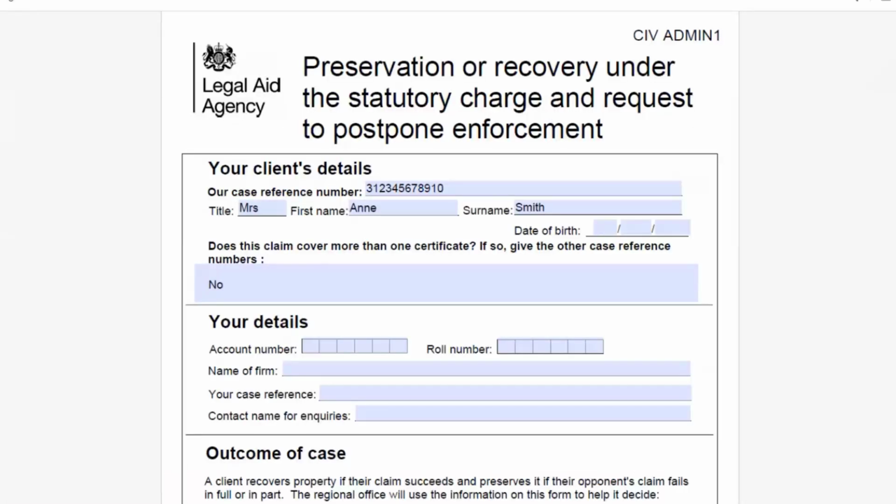So we're now going to go through the Civ Admin 1 and give you some guidance on how it's to be completed. It's important to remember that you don't have to send us a copy of the form that's been signed by your client. Page 1 of the form is simply a case of completing your client's name and legal aid certificate number and your firm's details, and it's self-explanatory, so I'm not going to dwell too much on this page.